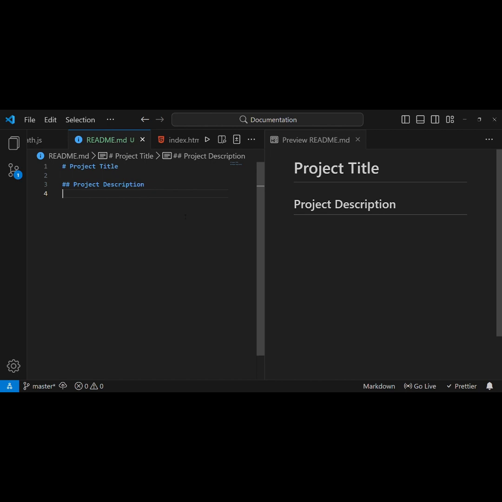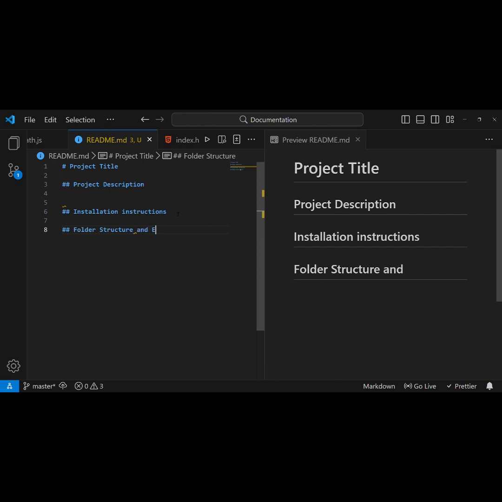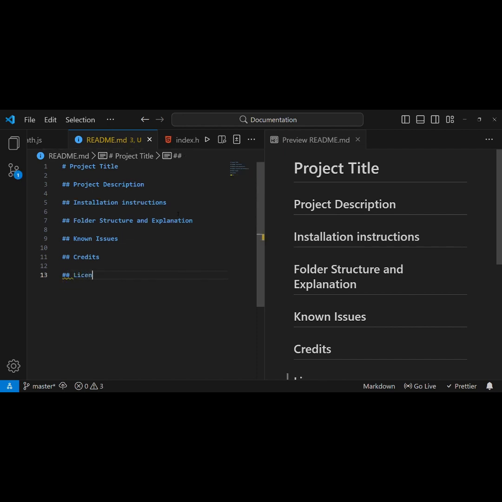Okay, so as long as you have the project title, the project description, other important things you need to have are the installation instructions, if at all you're using a framework. So say installation instructions. You can also have, say, the folder structure and explanation. Finally, you can have some known issues in your code, and you can close with credits. You haven't learned about licensing yet, but when you create GitHub accounts, you see something on licenses. So you can also have licensing and versioning, because GitHub is a version control system. So these are a few important aspects that you can include in your documentation.